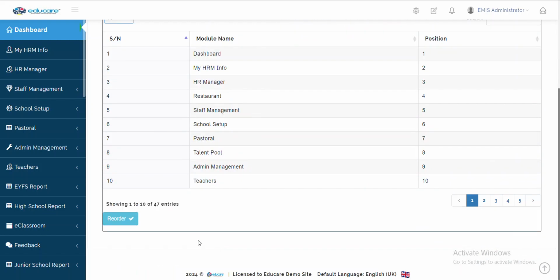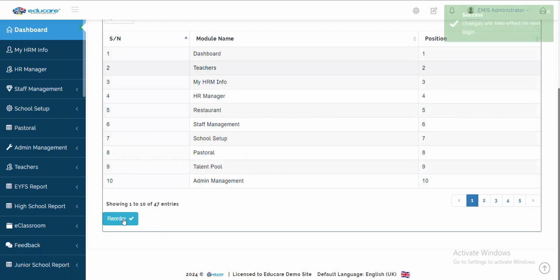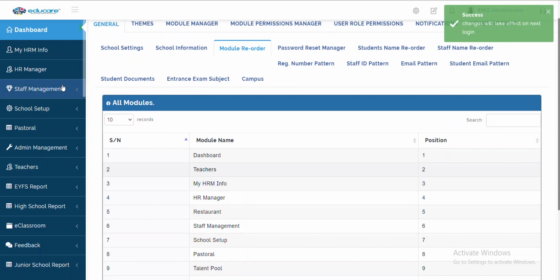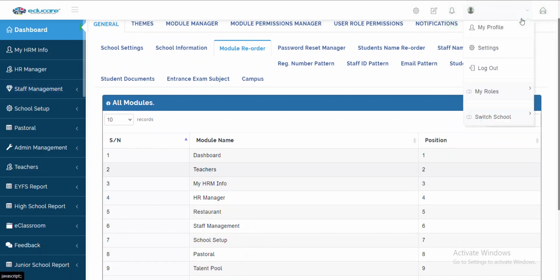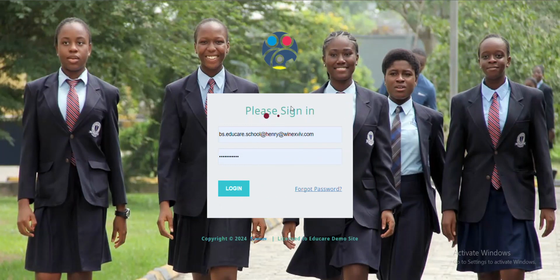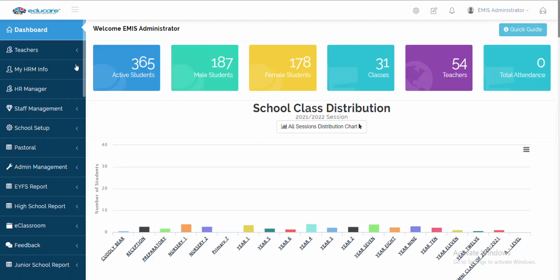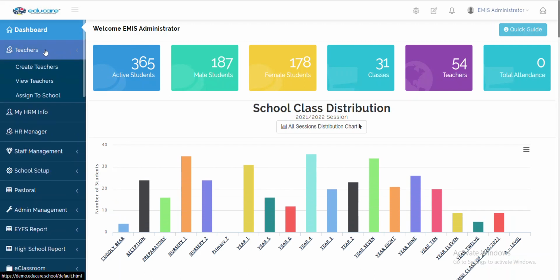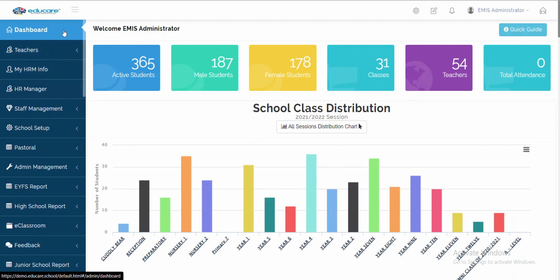So to bring these teachers up, I'm just going to click on this reorder, select the row I want to move and click on the up arrow. I'm just going to bring it to the second place. Once I'm done, I'm going to click on save. And this is done, but it doesn't take effect till I log out and log back in. So I'm just going to log out, and I'm going to log back in to the platform. You can notice now that the module teacher is now second on this list.